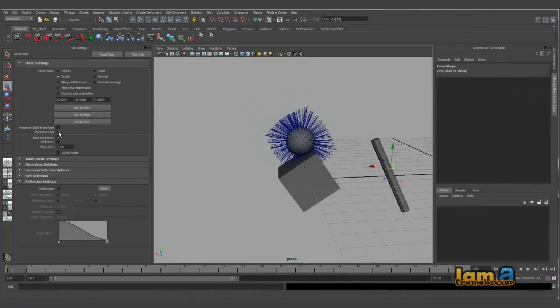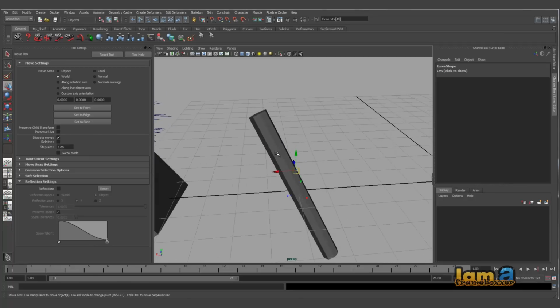Okay, preserve UVs. The next one is also a very nice option. This will help you avoid warps after texturing. Generally, if you notice after texturing, if you start moving the vertices, the look of the texture looks slightly warped in the object, right? So to avoid that, this is a good option.